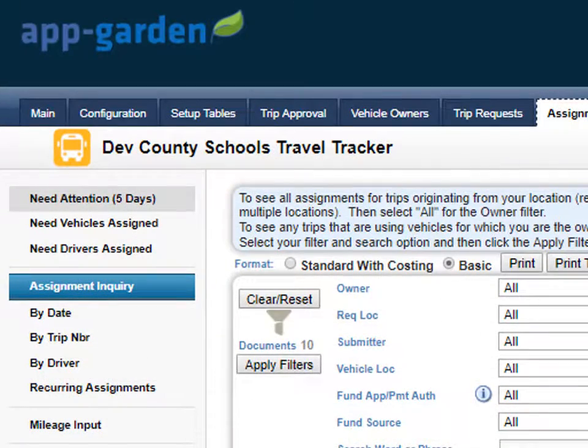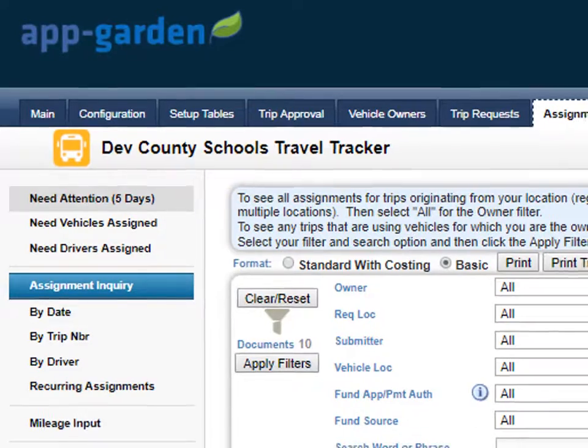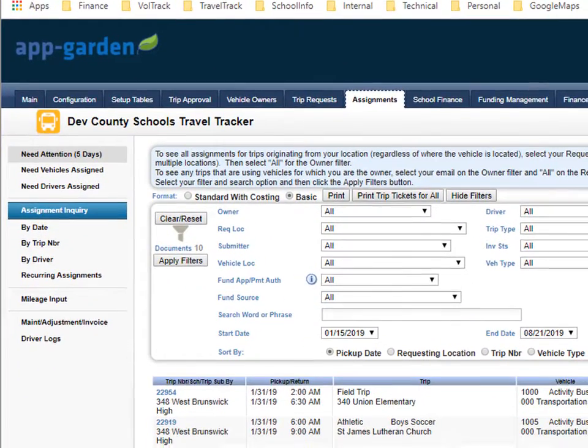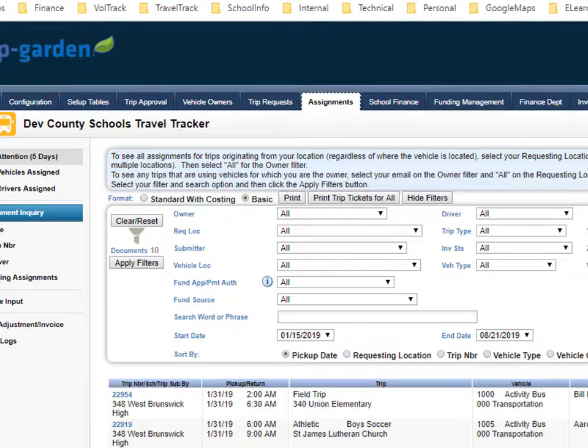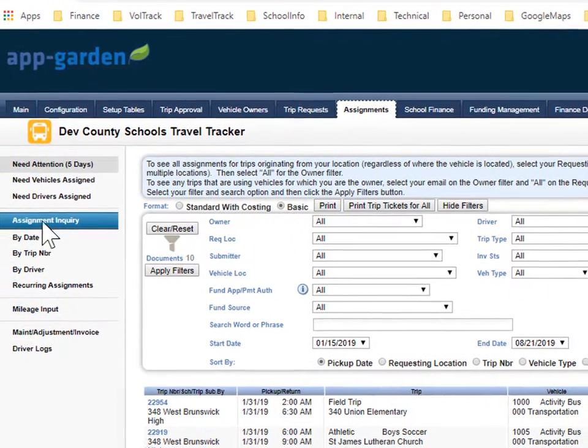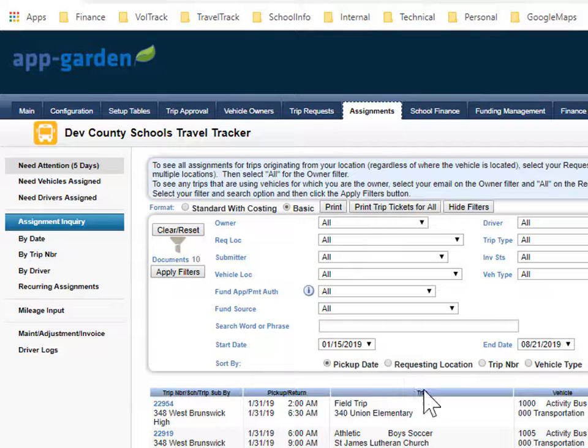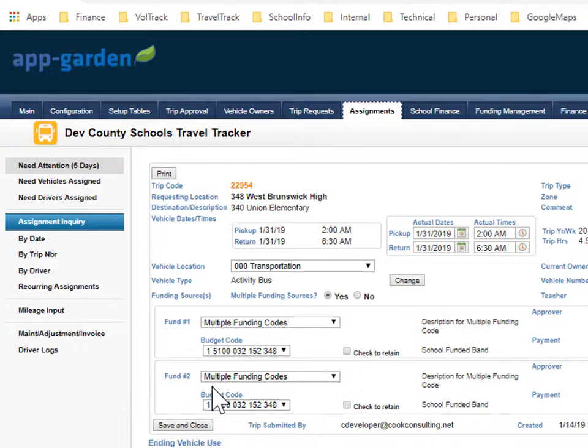Next, we want to talk a little bit about the driver logs and what goes in those, and features such as the declined on the drivers. So I pulled up the assignment inquiry. I'm just going to pull up a particular trip assignment from the inquiry and show you how, when you change a driver or decline a driver, this information goes into the driver log.